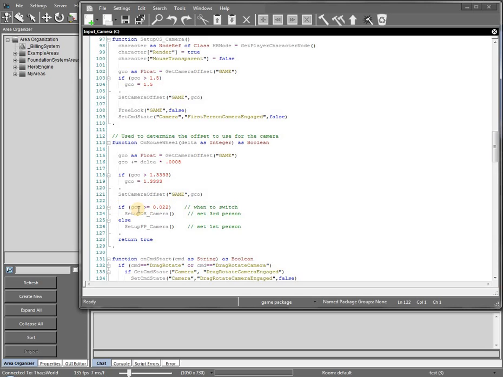Here, we're going to say that if our GCO is greater than or equal to 0.22, then we're going to switch to our third person camera, set up the OS camera. Else, we're going to be at the first person camera. And then we're going to return true that says we did what we needed to do in our mouse function.